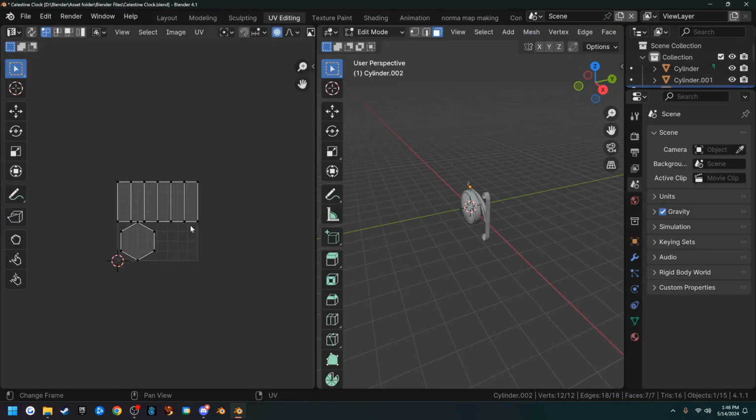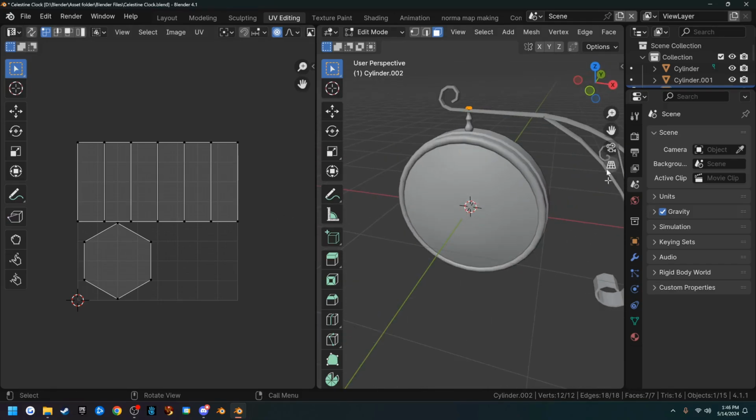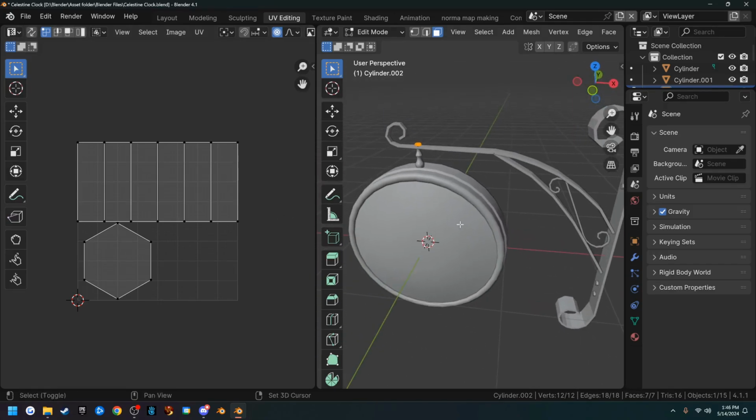go into UV editing. It's already unwrapped because the cylinder comes unwrapped by default, and since we deleted the back side of the cylinder, it was over here. Now it's gone, and that's the side of it, and that's the top of it, so we're good. We can leave this just how it is. So all of the bolts are pretty much unwrapped for us by default.